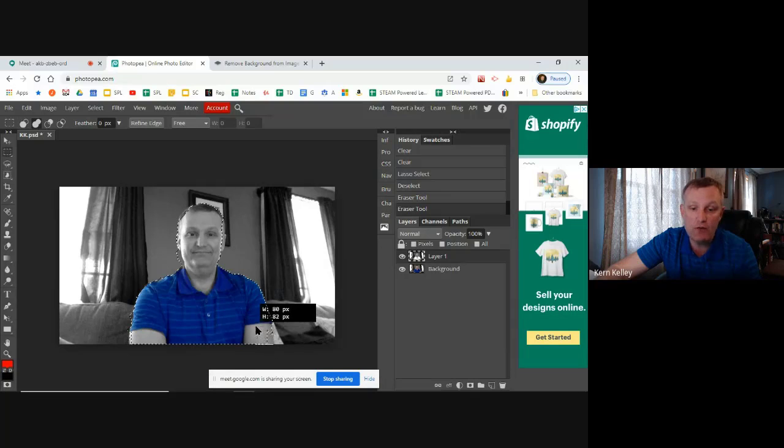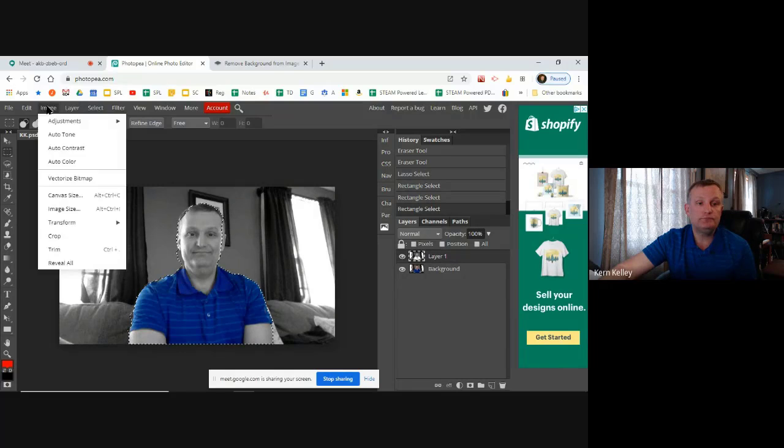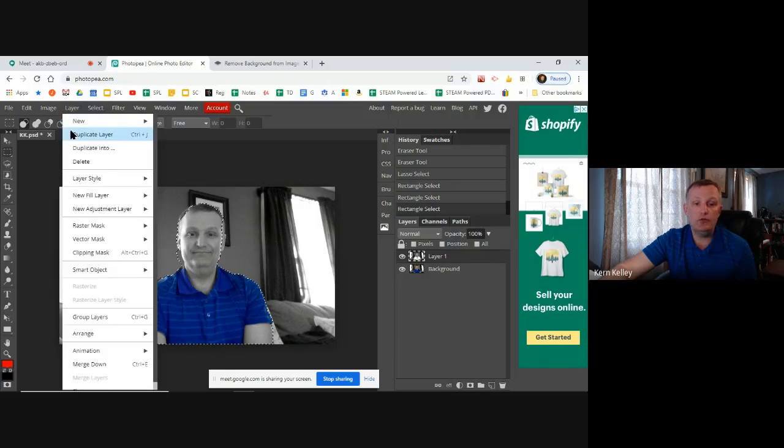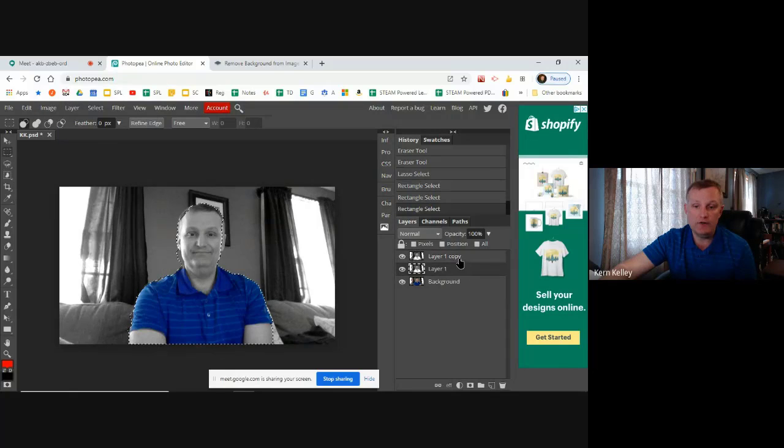If I hold shift down on a PC, I believe it's the same on a Chromebook. On a Mac, it may be different, but that way I can actually add more to my original selection. So if I look at this right here, I'm just selecting around myself, and I'm going to copy this layer and duplicate this layer as well. So now I have two layers here.